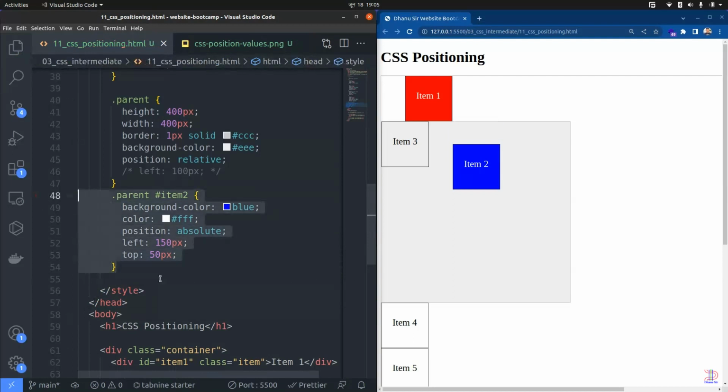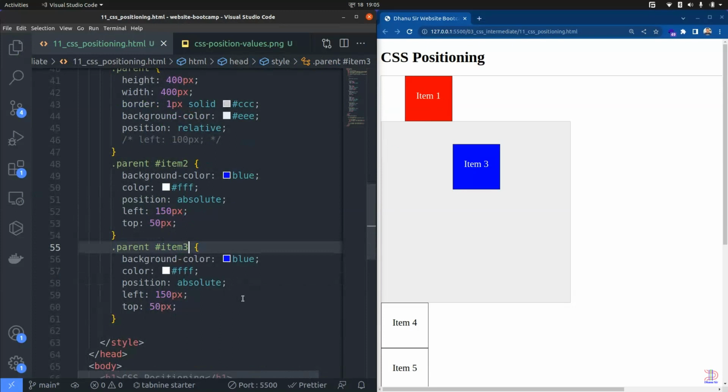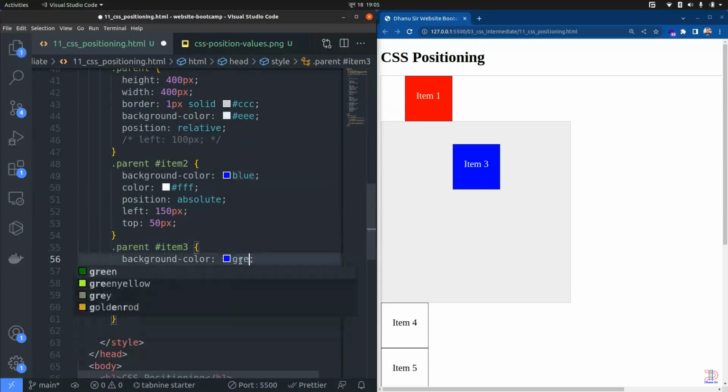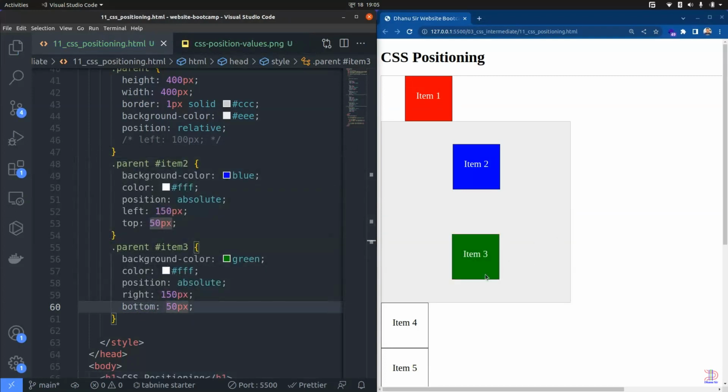Now let's apply the same to our item 3. Our item 3 is right now the same. Let me update it to green, and then absolute is fine. It should be right, and then it should be bottom rather than the top. And now if I save it, there you go. So both are the child of the parent.